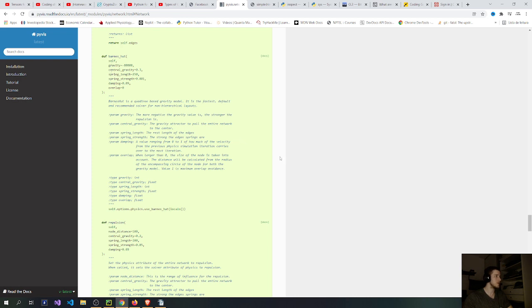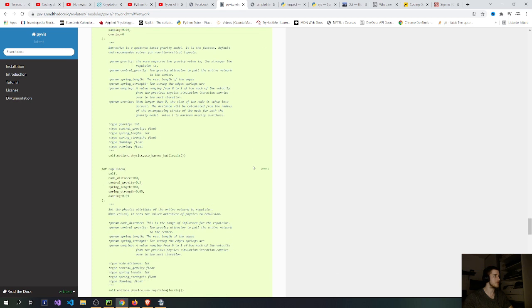Barnes-Hut is a quad tree based gravity model. It is the fastest, default and recommended solver for non-hierarchical layouts. The more negative the gravity value is, the stronger the repulsion is. Central gravity: the gravity attractor to pull the entire network to the center. The rest length of the edges, the strength of the edge springs. A value ranging from 0 to 1 of how much the velocity from the previous physics simulation iteration carries over to the next iteration.